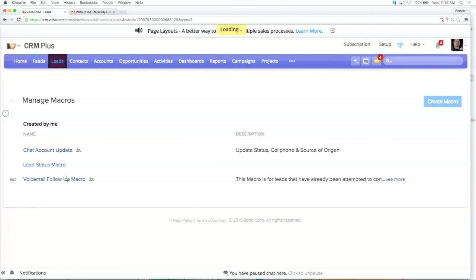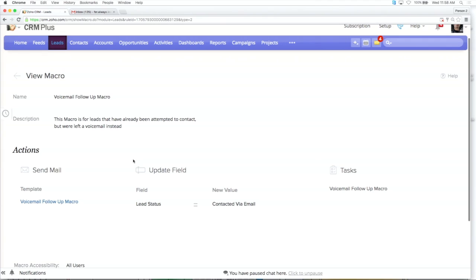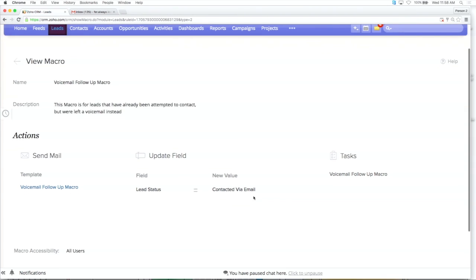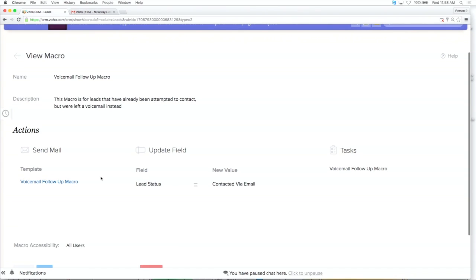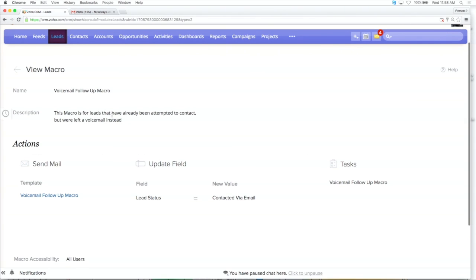I created this one for this case. I created this macro because I want to send it only to the voicemail. This is for the status on the lead. So the status on the lead is left voicemail, contacted via email. All right. So then the name is voicemail follow-up macro. This macro is for leads that had already been attempted to contact, but were left a voicemail instead. So that's why I created this macro.